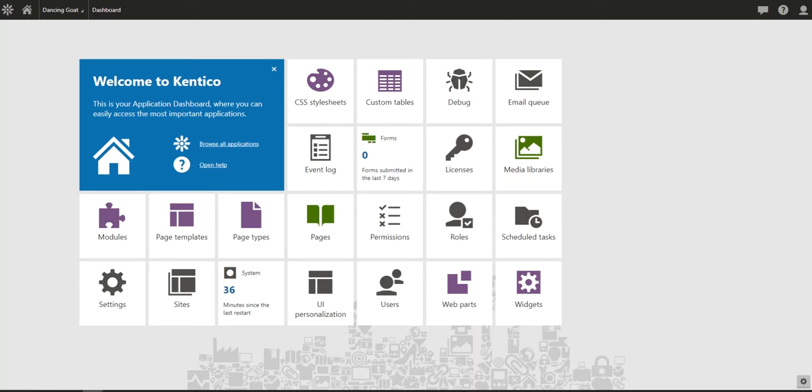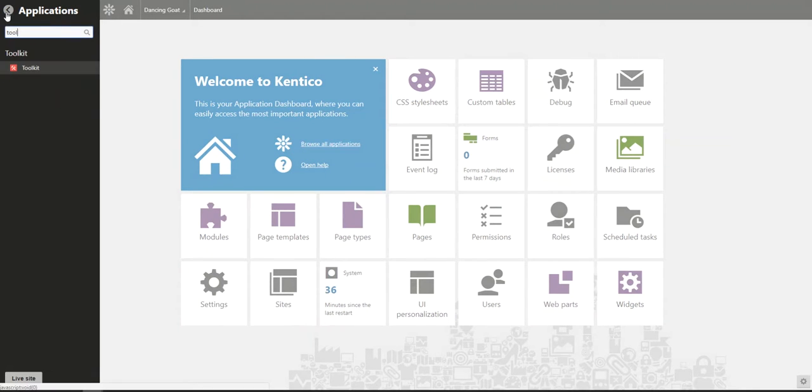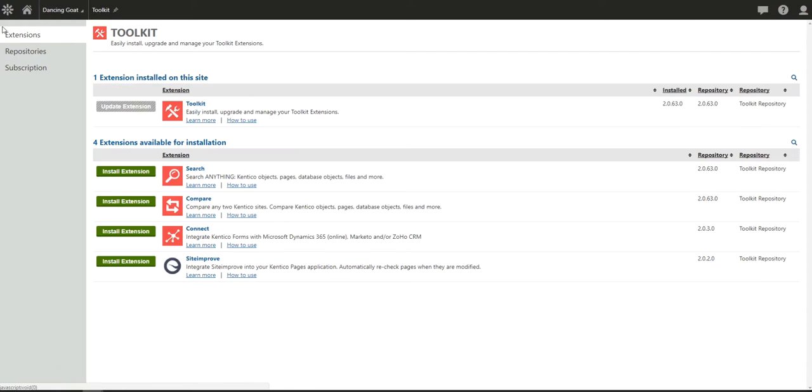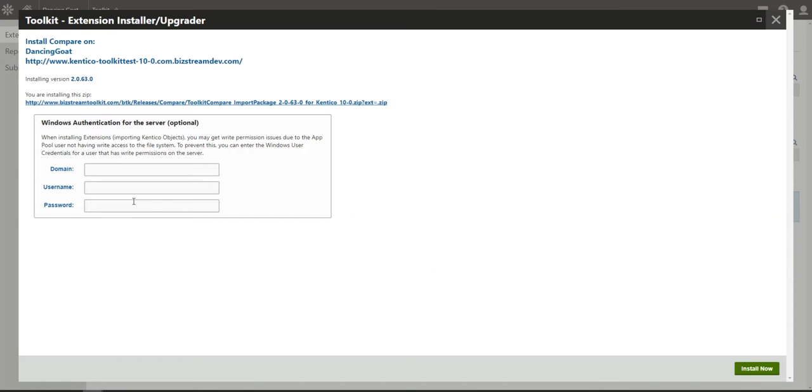latest version. With that in mind, we'll need to log into your Kentico site as an administrator and launch the toolkit application. Once the toolkit application has launched, we can select Compare from the extensions available for installation. This will bring up the Toolkit Extension Installer Upgrader for Compare. I'll add in my server credentials to allow for the install.